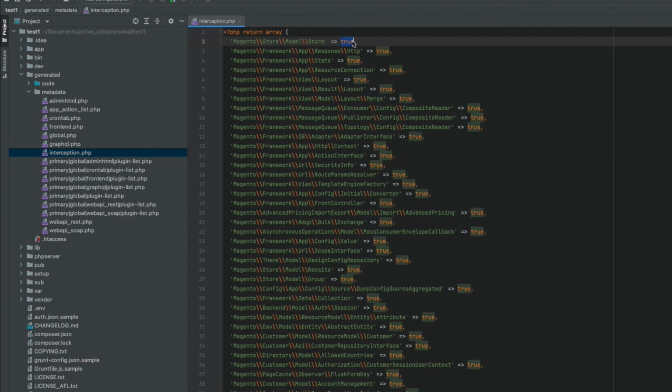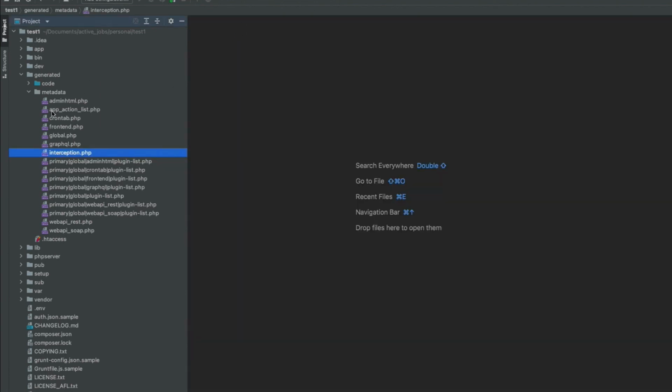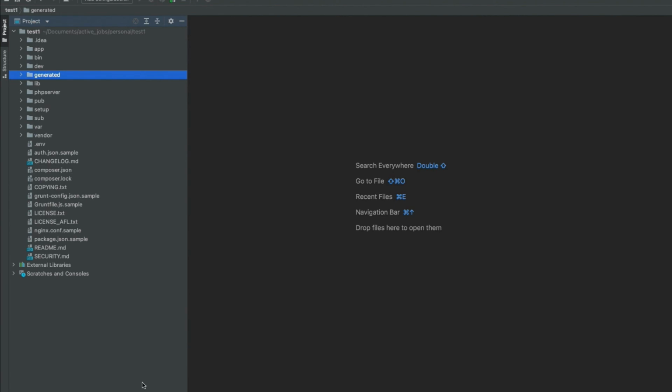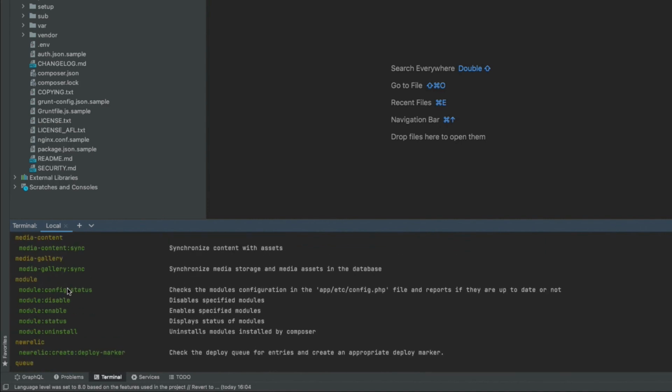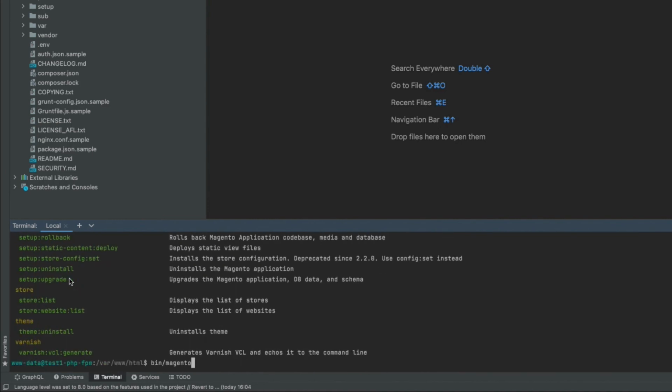And how does this become true here? It's because it got all the XML and generated this. Who is the one responsible for creating this metadata? It's the CLI command setup:di:compile. So here I'm inside my Magento folder, and you know we have this command bin/magento. So we have bin/magento with all this command list. And one of the commands is setup:di:compile.